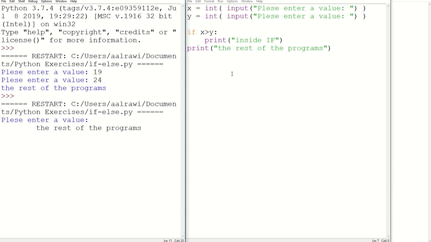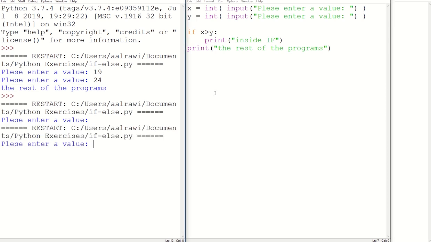Let us try it again. I'm going to write 10, and then the other one is 5. Since 10 is greater than 5, it's going to print "inside if" plus the rest of the program. So it's very straightforward. If the condition is true, you execute this. If the condition is false, you don't execute it, and you directly continue with the rest of your program.